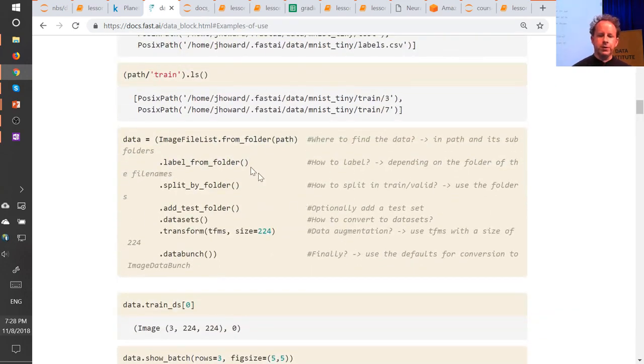They do have to be in a certain order, and it's basically the order that you see in the example of use, right? What kind of data do you have? Where does it come from? How do you label it? How do you split it? What kind of data sets do you want? Optionally, how do I transform it? And then how do I create a data bunch from it? So they're the steps.